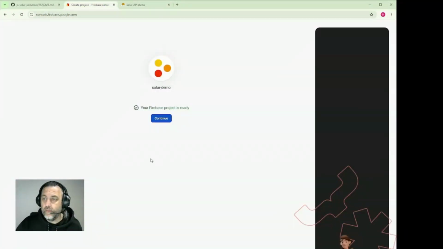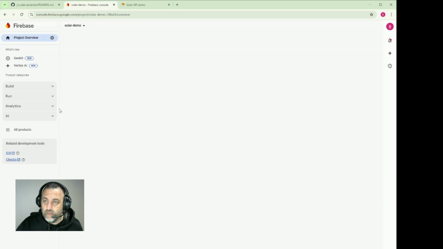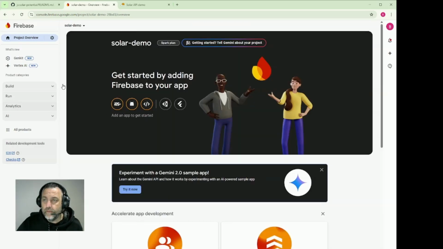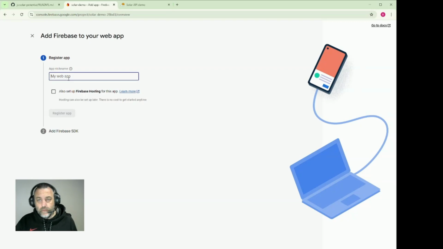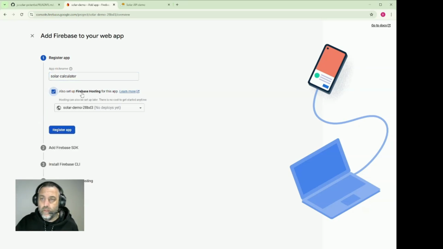Alright, so let's go back to our project. Alright, so we're ready there. Alright, so to get started, we need to add an app. So we're going to click this web app because we want to create a web application. So we want to post this on our website. So what are we going to call this? Solar Calculator. Yes, we want to set up hosting. We want to choose that, let that be the default, register the app.